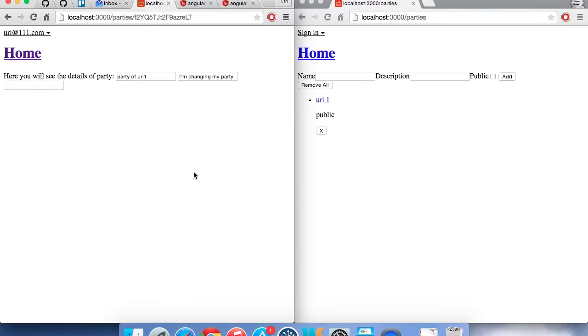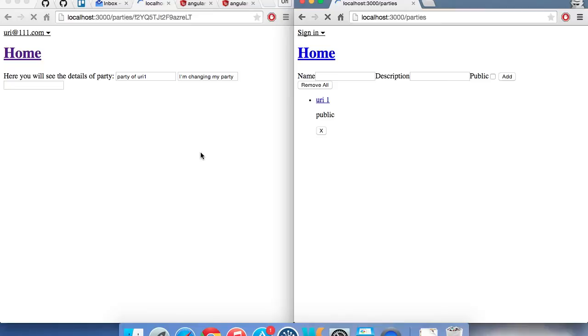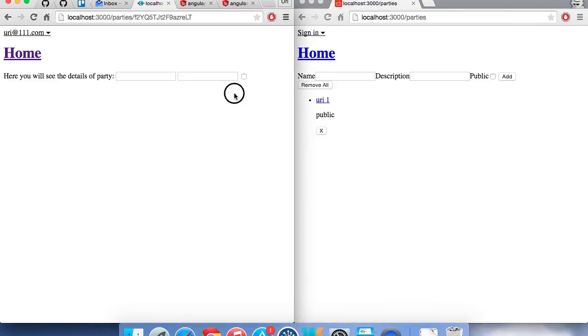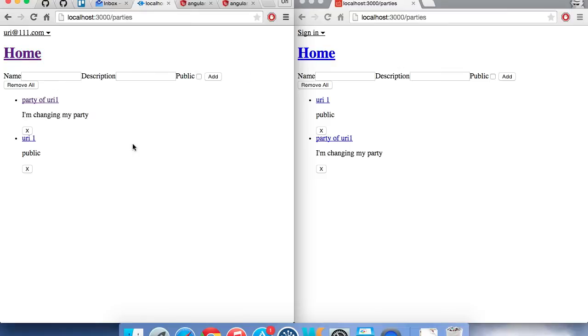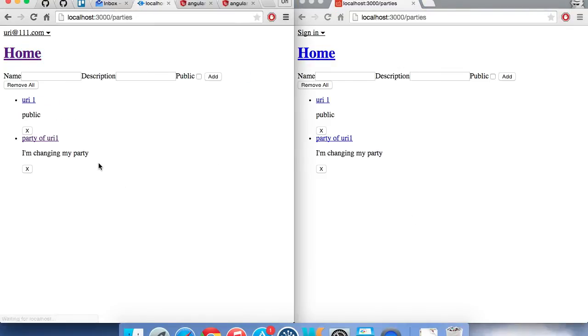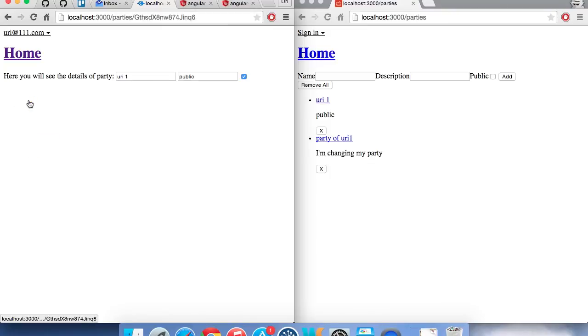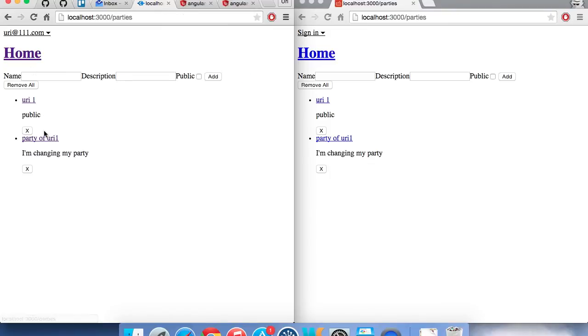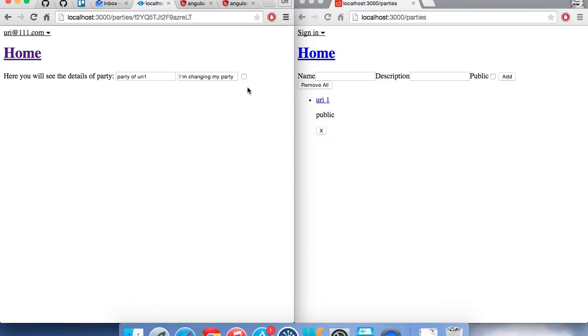Run the app again. And now let's make this party, oh, it's already public. This is public, and this one is public as well. Let's remove, and this is not public anymore. And now this user can see it. We're making it public, the user can see it as well.